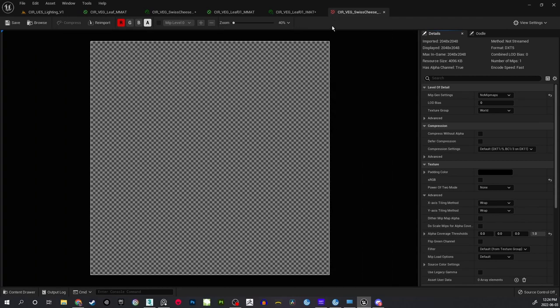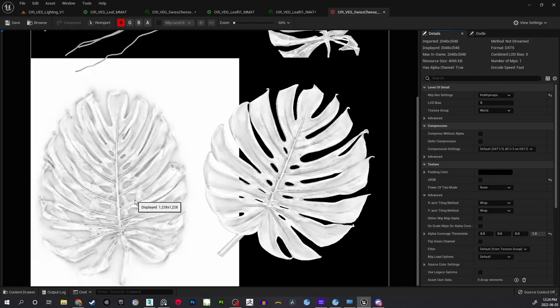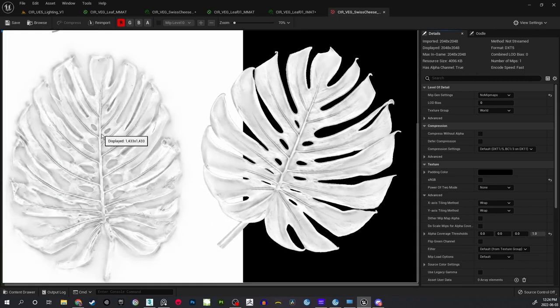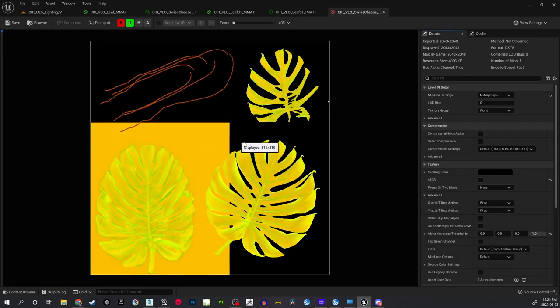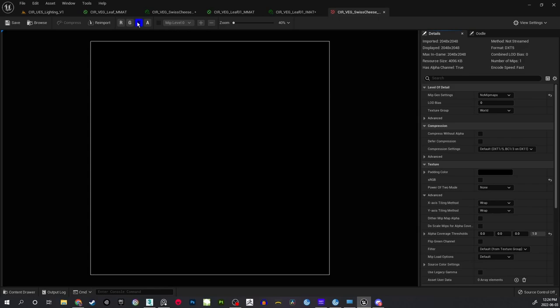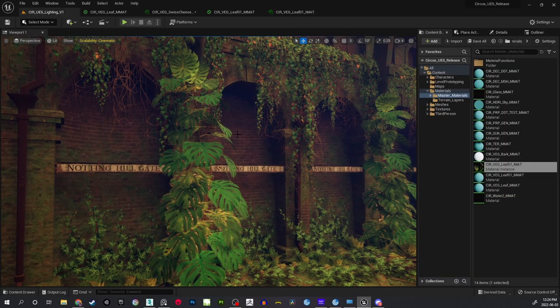So for this specific texture, I can show you what the ORM means. So this R is the occlusion, that's the ambient occlusion. Then G is roughness, so green is rough. And metallicity is B, so that is just black. So that is the instance we have done. Just save it. Now go to the main map.